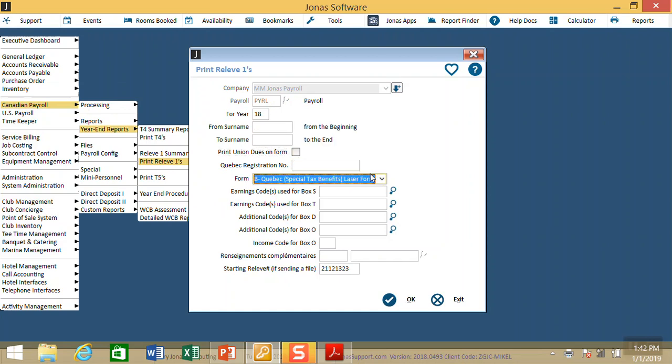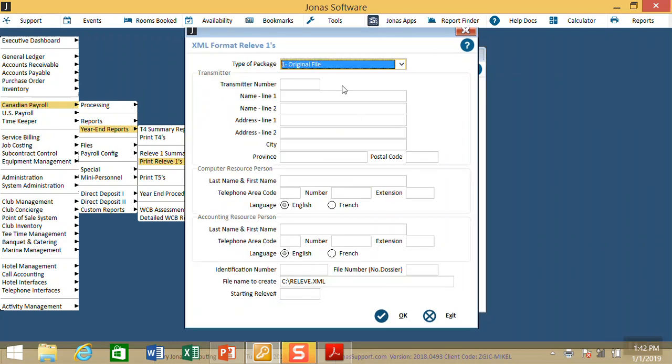We also handle electronic filing, so for that you would choose your XML file. And similar sort of thing where you need to put in all your information in here. And again, I would put the year in the file name just to differentiate it from other years as well.